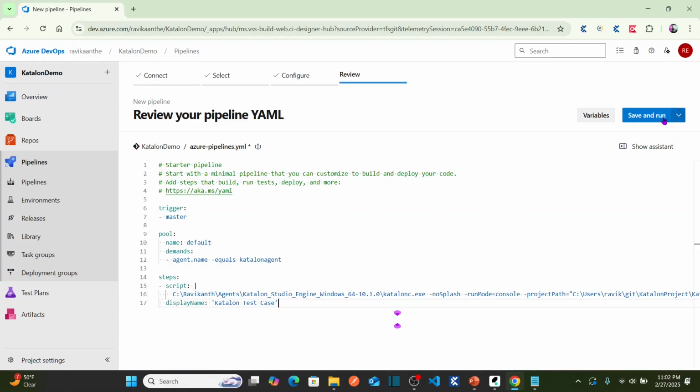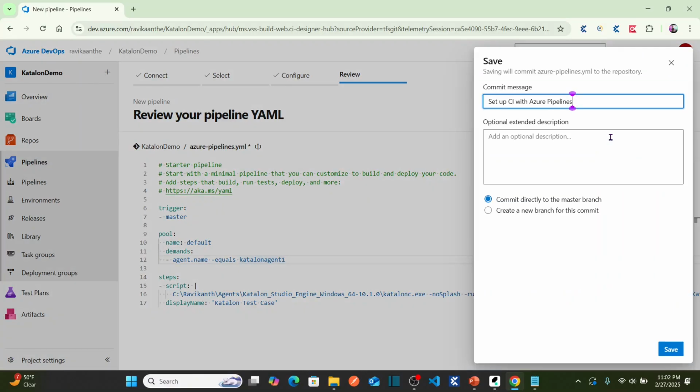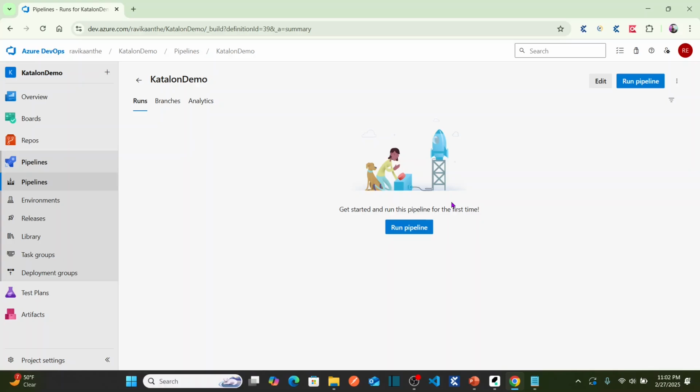Now, if I save and run this particular pipeline, it is not going to run. Why? Because this agent is not yet created. I'm going to name this agent Katalon agent 1, because I created the agent with the same name earlier. Now our aim is to create this agent. But before that, let's save this pipeline. I'm not saving and running, just saving it. Select this drop down, select save, and save it. Now we have saved the pipeline.